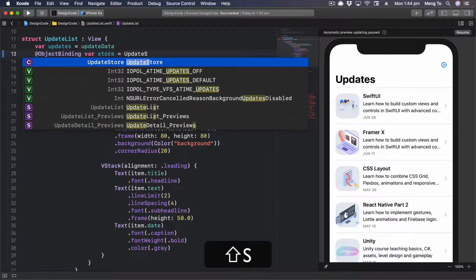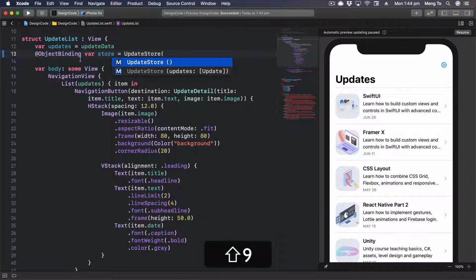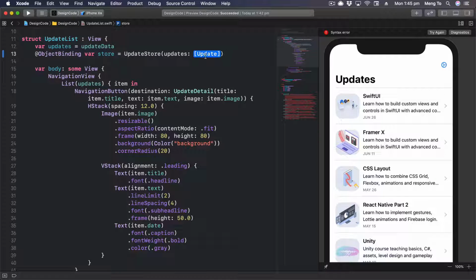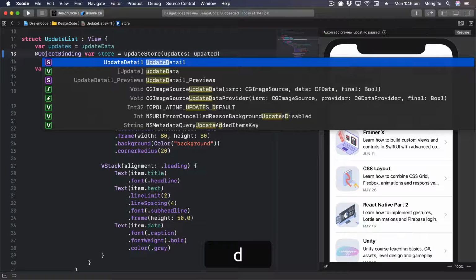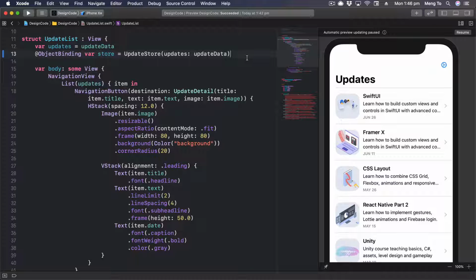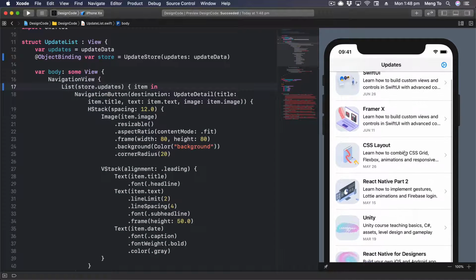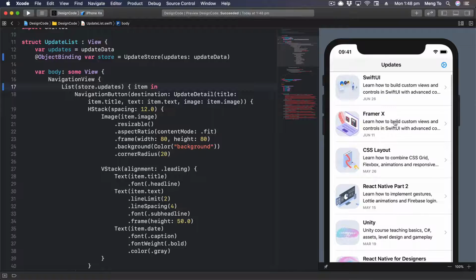So that's the class that we just created. We're gonna initialize it with updates, and I'm going to fill that with some initial update data that I created. So updateData. So now I have two types of data. We have the static one, and then we have the dynamic one that is more like a state. And now, instead of using just updates, which is this, I'm going to use store.updates. If you check the preview, nothing has changed, and that's a good sign.